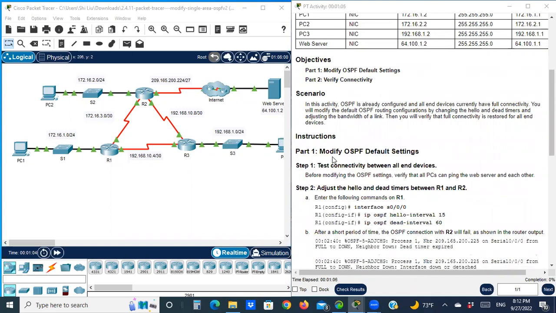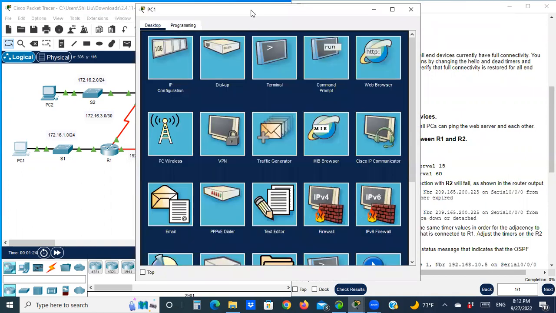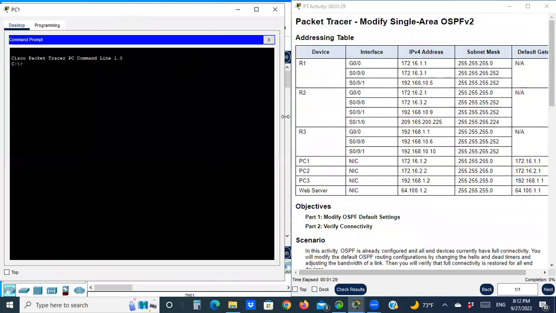Part 1. Modify OSPF default settings. Step 1. Test the connectivity between all end devices. Before modifying the OSPF settings, verify that all PCs can ping the web server and each other. Let's go to PC1. Start from here. We ping from PC1 to PC2.